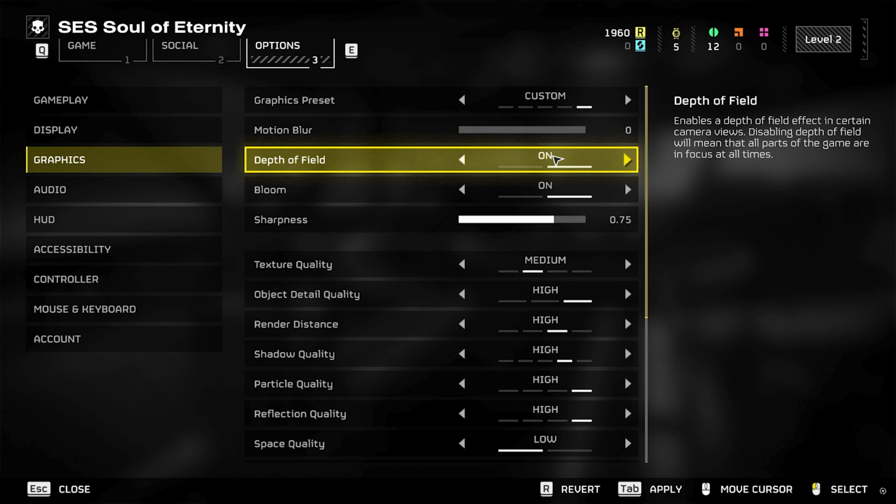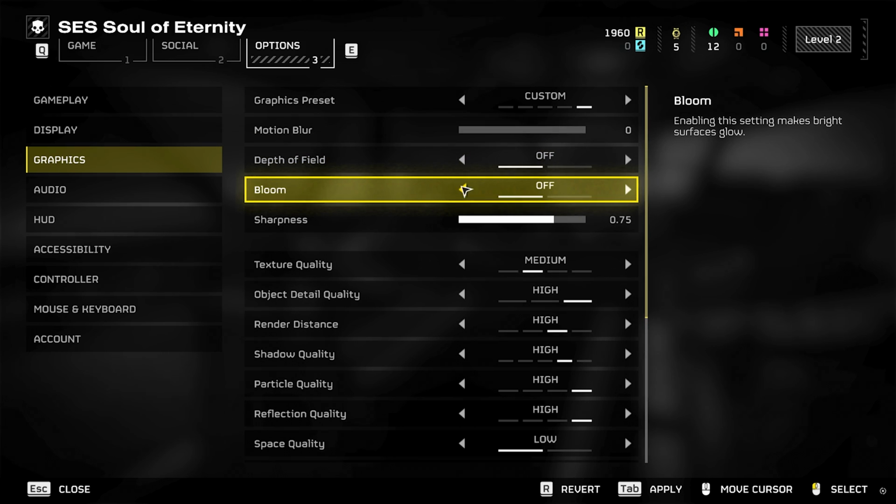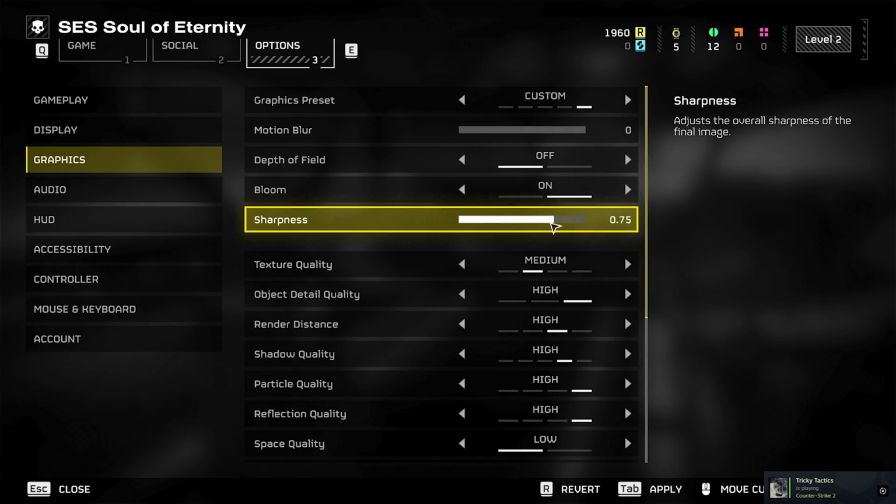Depth of field, you can keep it on, but I suggest you guys to keep it off for better shooting experience. Bloom should also be set to off. It doesn't really impact your gameplay in a very negative way, but if you guys want things to glow and get your enemies marked well, you can keep it on as well. Sharpness, set this to 0.75, it will be great.